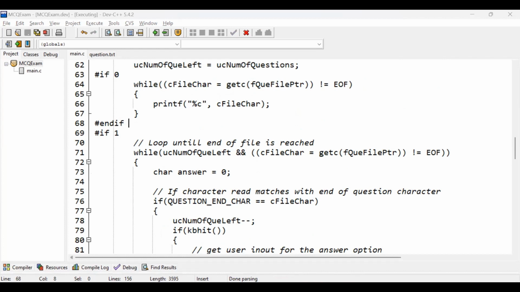Okay, perfect. Now what it has done, at least it has gone further. Number of question left, number of question left, number of question left. Okay, so here it has just slipped over. It has asked the question without prompting the user for the input for the answer.